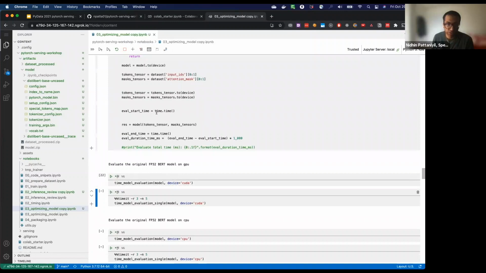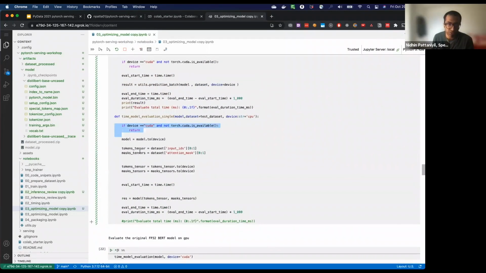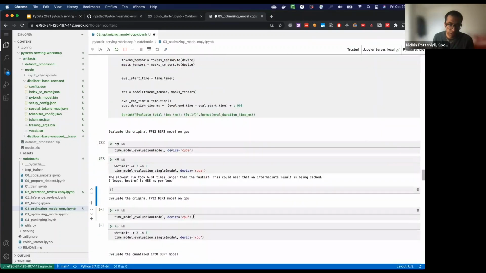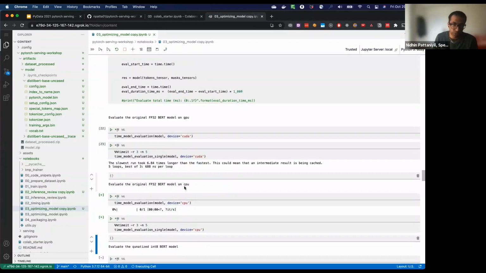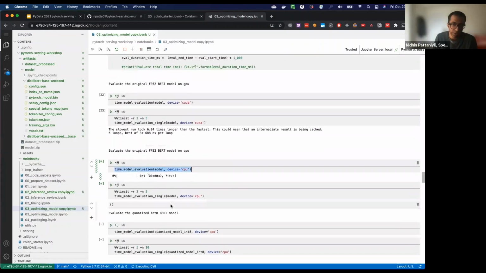Since I don't have a GPU, in the evaluation loop we just return if a GPU is used. But if you are able to get a GPU, feel free to run this in that environment. So let's see how much improvement we got from doing this quantization. So here we are, again, this is the 32-bit model.